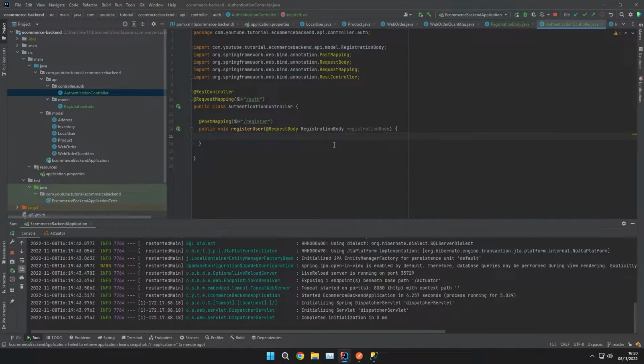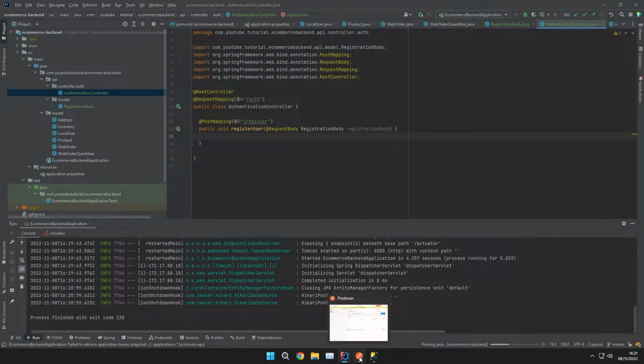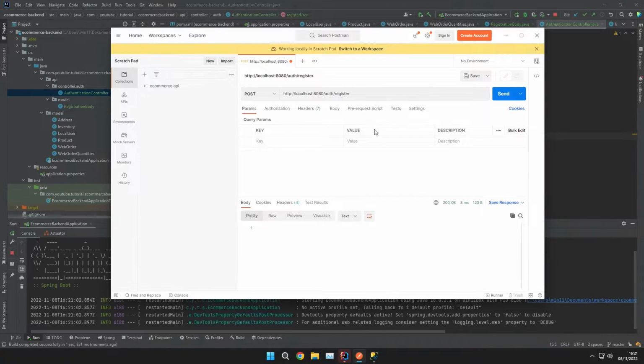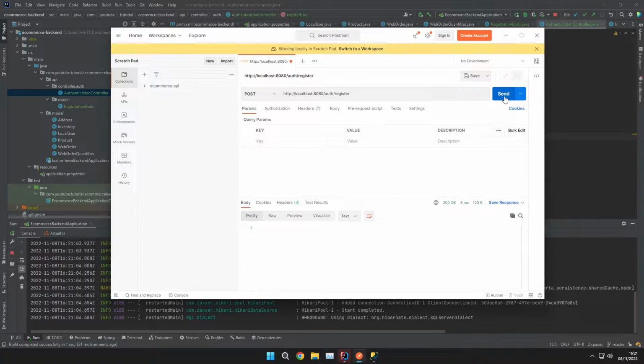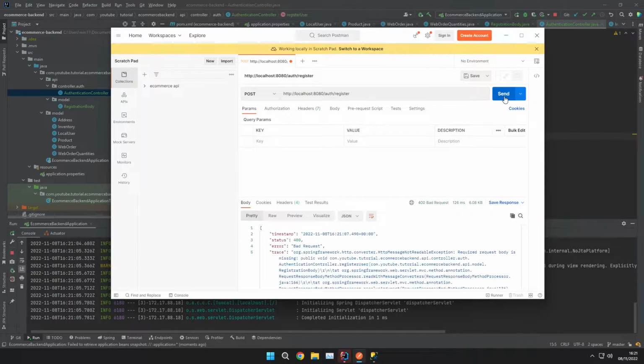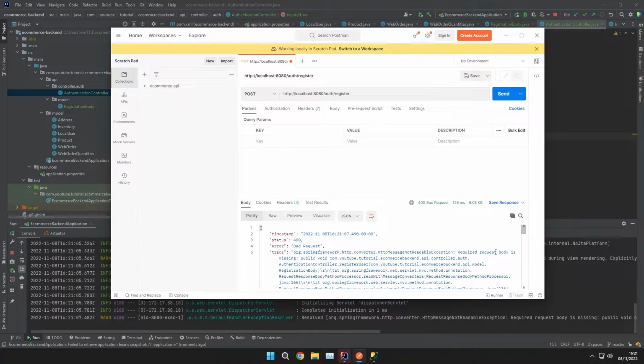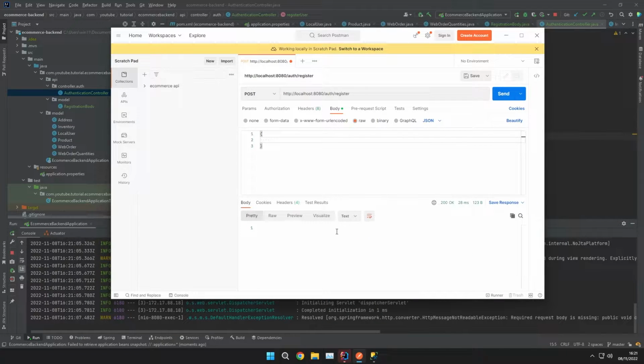So if we now restart this, we'll notice that if we try and send this registration thing again, it's now saying that's a bad request because the request body is missing. So let's build up this body then, shall we? We're going to have a raw and set it to JSON. We're just going to send an empty JSON object. As you can see, it's saying status OK.